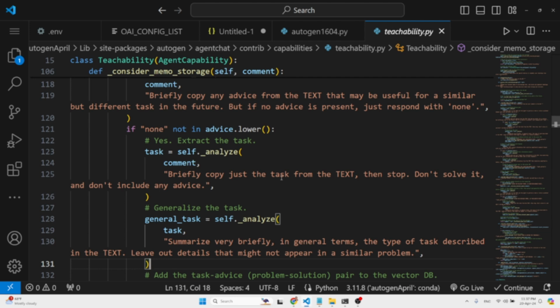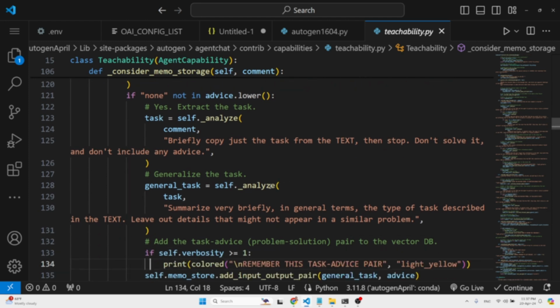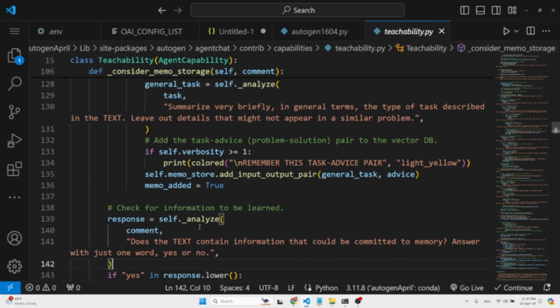Now, briefly copy just the task from the text, then stop, don't solve it, and don't include any advice. Now it asks it to generalize the task. So summarize very briefly in general terms the type of task described in the text. Leave out details that might not appear in similar problems. So basically, whenever we ask an agent to solve a task, the teachability class figures out if this is a task or not. If it is, it takes the task, generalizes it, and stores it in the database. Next, it remembers the task.